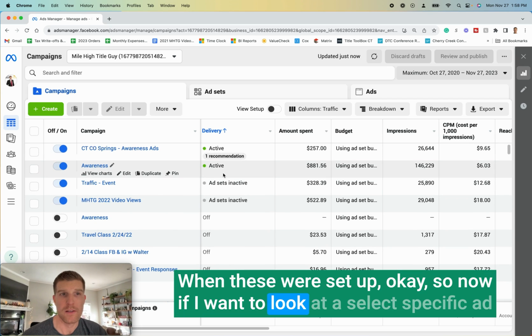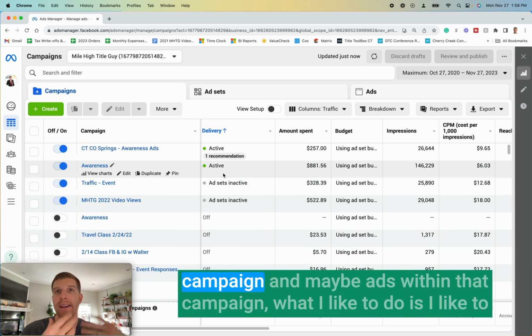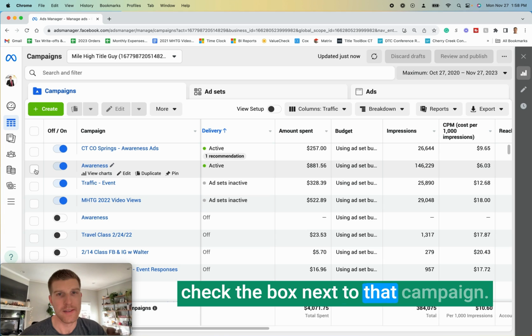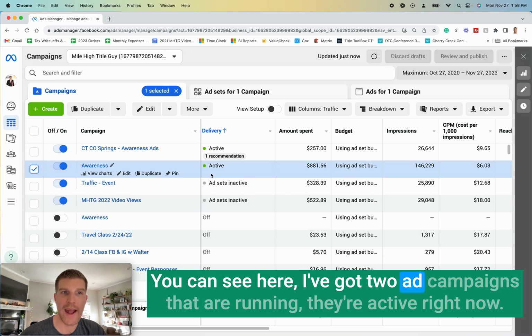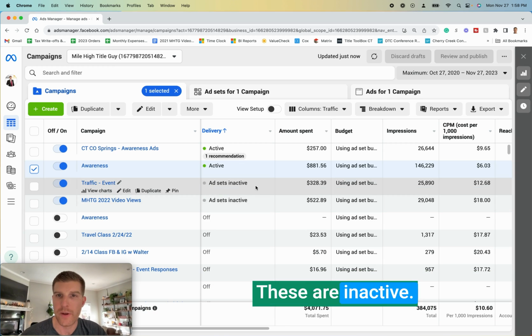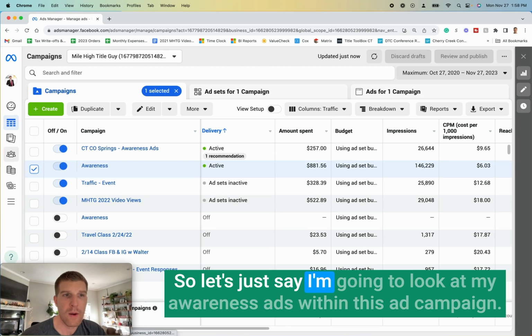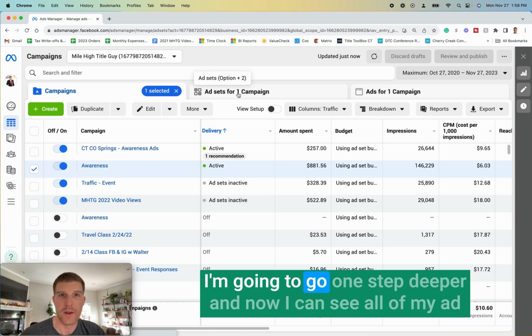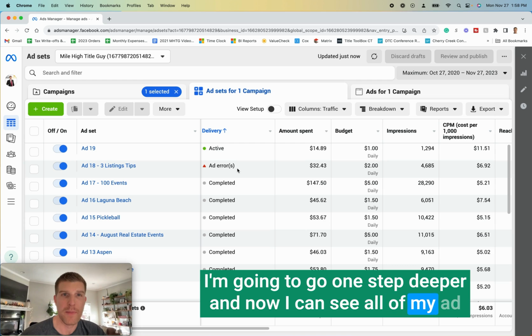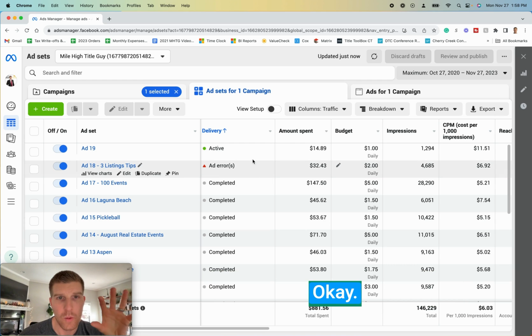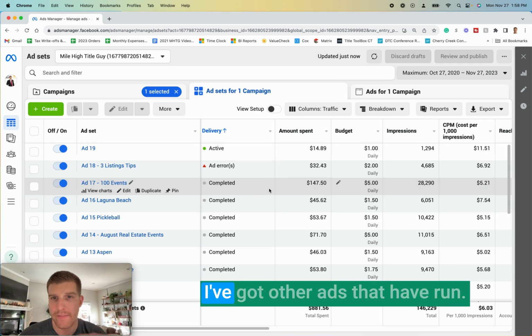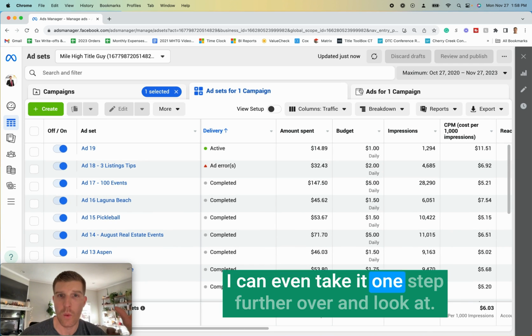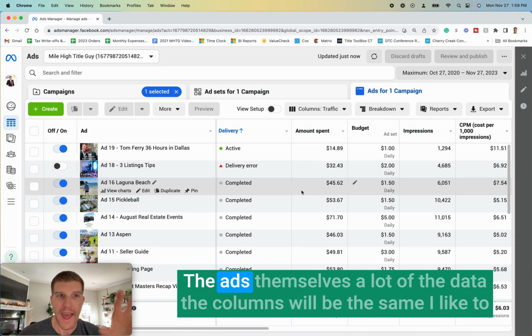Okay, so now if I want to look at a specific ad campaign and maybe ads within that campaign, what I like to do is check the box next to that campaign. You can see here I've got two ad campaigns that are running. They're active right now. These are inactive. They've run their course. So let's just say I'm going to look at my awareness ads within this ad campaign. I've selected this box. Now I'm going to go over to this folder. I'm going to go one step deeper. Now I can see all of my ad sets within that ad campaign. You can see here I've got one ad that's active. I've got other ads that have run. I can even take it one step further over and look at the ads themselves.